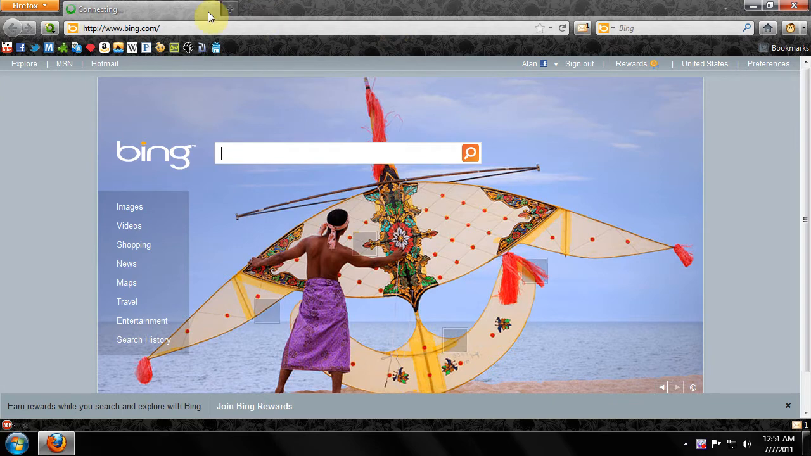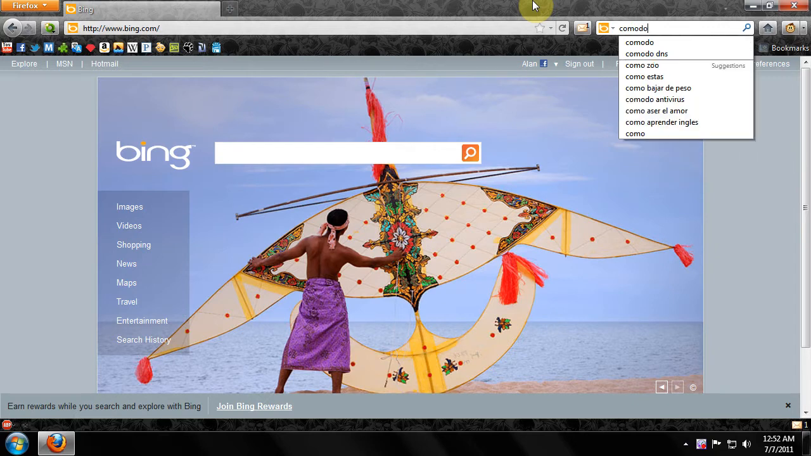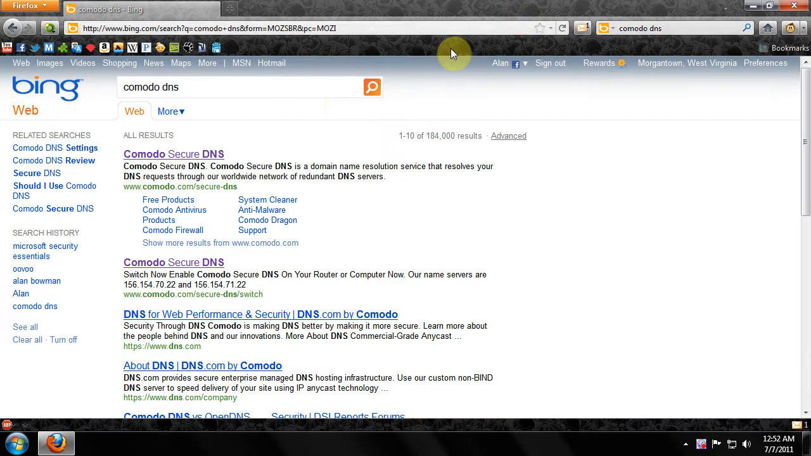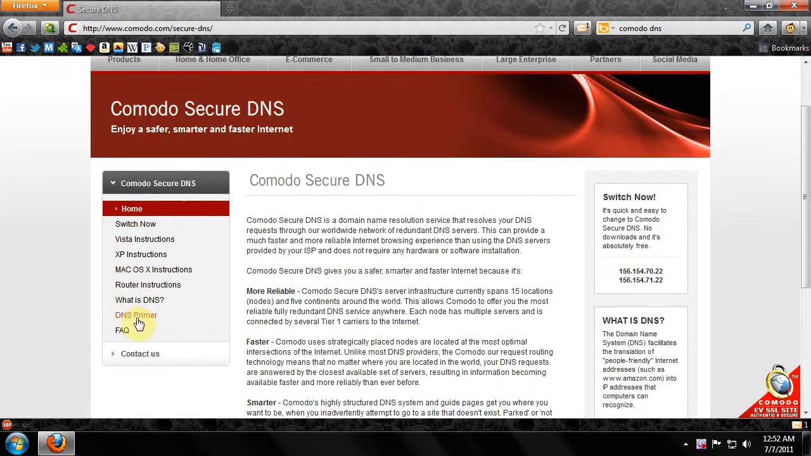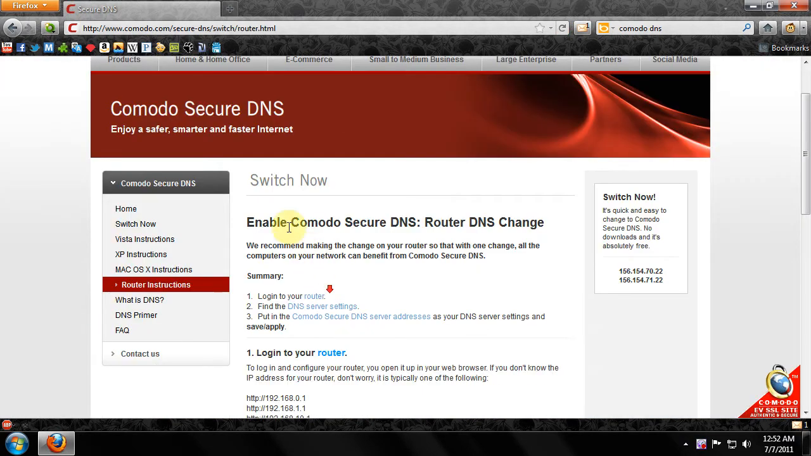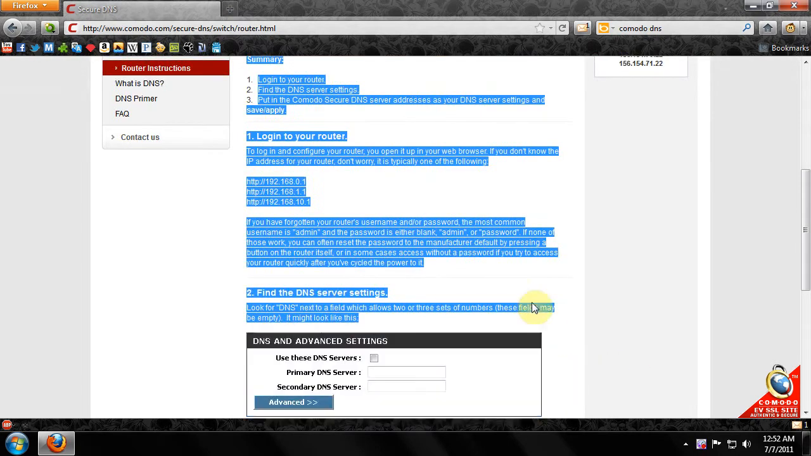Oh, yeah, and the DNS server settings, I forgot about that. I'm going to quickly get this one. Go ahead and go to your favorite web browser, or your search engine, sorry, like Google or Bing or whatever you use, and look up Comodo DNS. Select the first link. Go right down here and look up router instructions and read this entire list front to back.